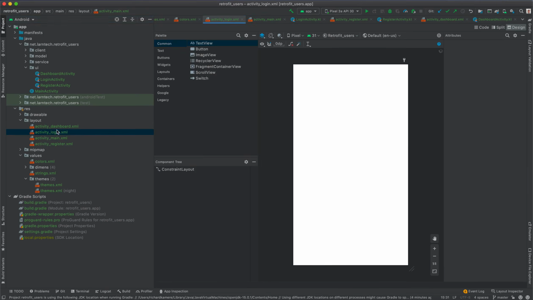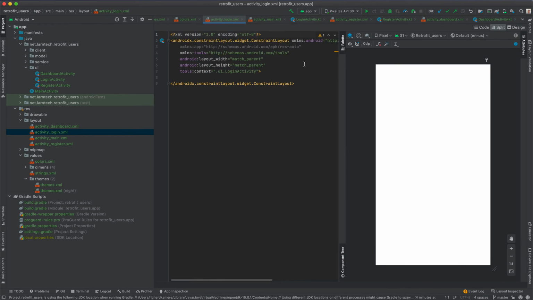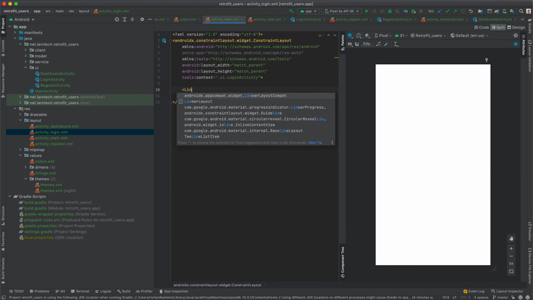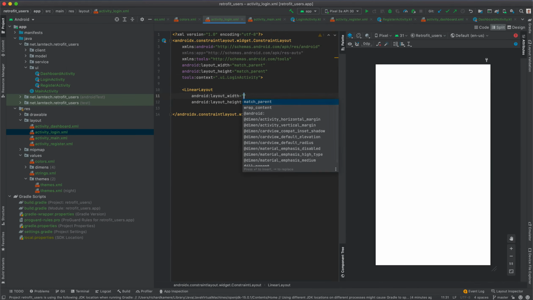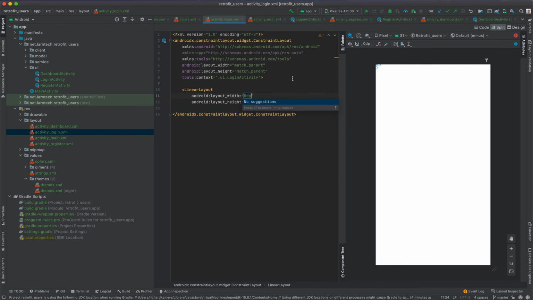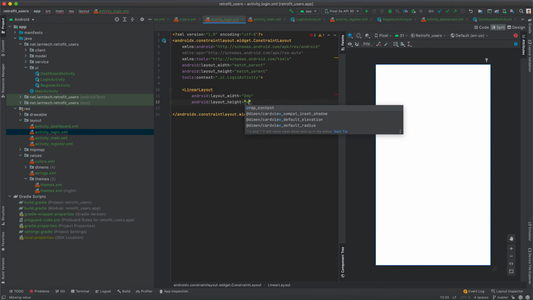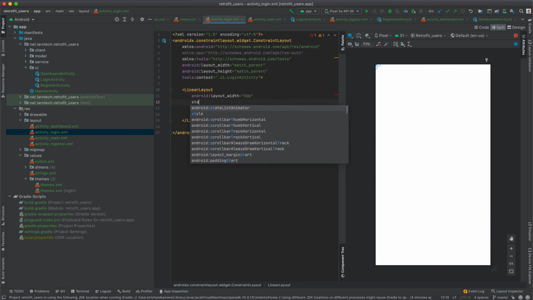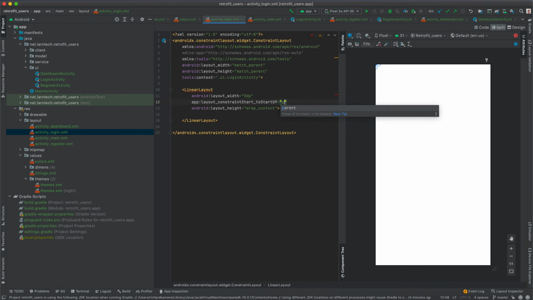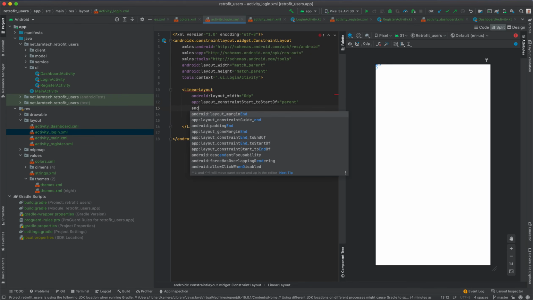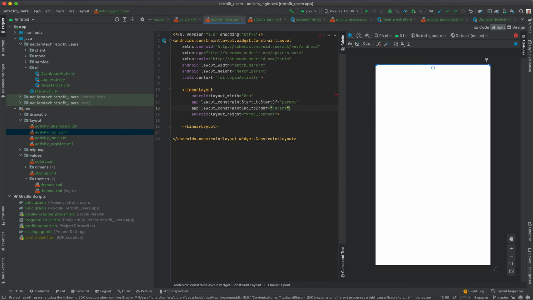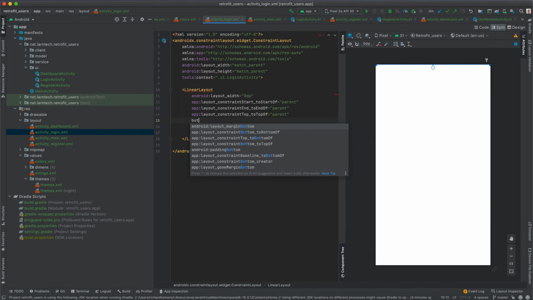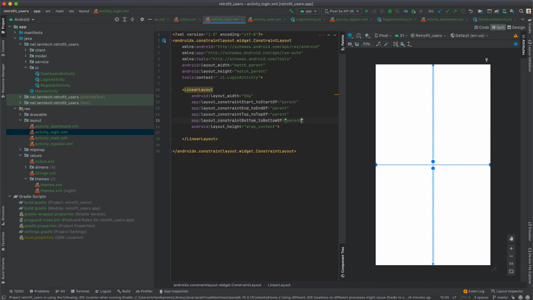Then we are going to go to our login, and for the login what we need to do, I'll have my linear layout here. I'm going to have the width as 0, the height I'm going to wrap content, and then I'm going to align it start of parent, end of parent, top of parent, and then bottom of parent.